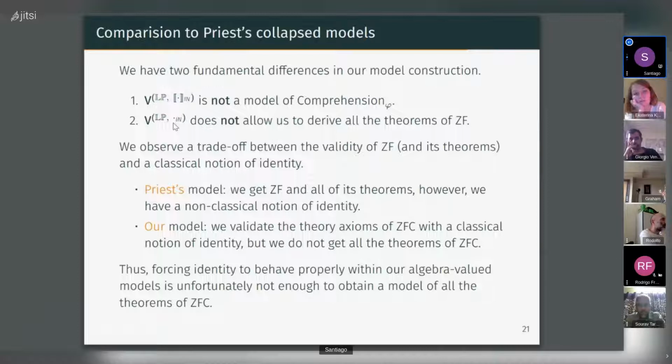And as I was pointing out, you have a certain trade-off. In Graham's case, you get ZF and all of its theorems. However, you're forced to a non-classical notion of identity. And I think this is kind of a drawback, this non-classical notion of identity. Also, the axioms in the case of Graham's model, they hold inconsistently. So if you have contradictions and you look at separation, then you will have that separation holds, but also the negation of separation.